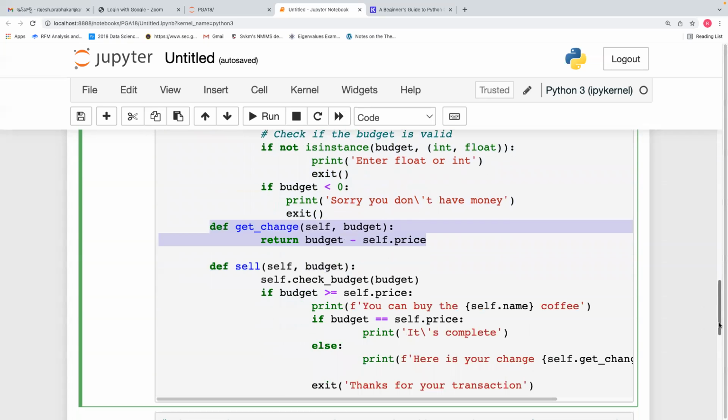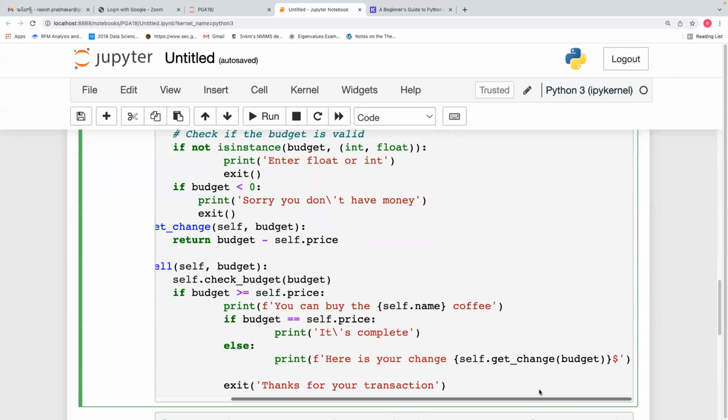Now in the definition sell, the primary method, what we are doing is first checking the budget. If the budget is greater than or equal to self.price, you can buy the coffee. If the budget is equal to the price, it is complete. Else, here is your change, and you will implement a function called self.get_change.